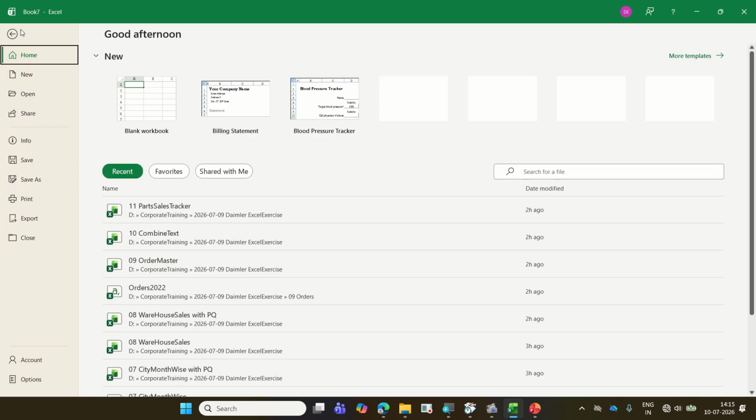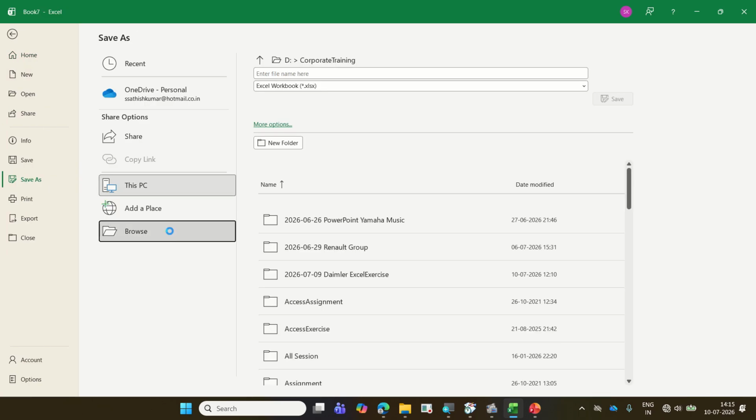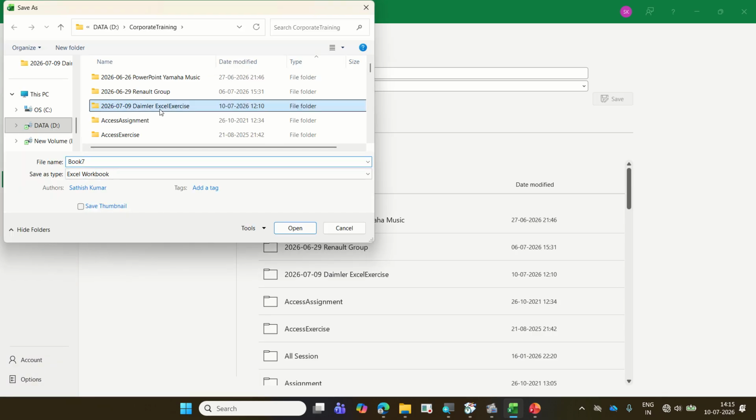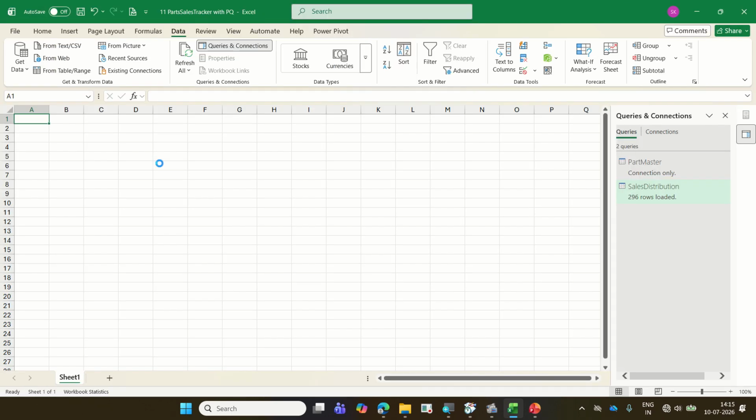File, save as, browse. Let us give some name. I think this is 11 parts sales tracker with Power Query. Done? Clear? Yes.